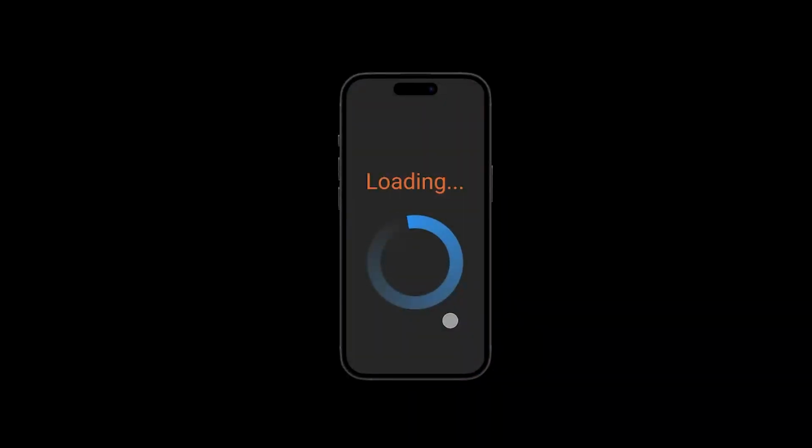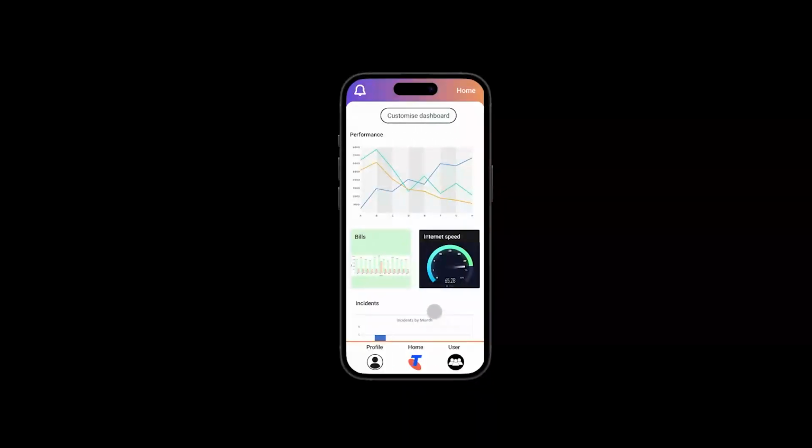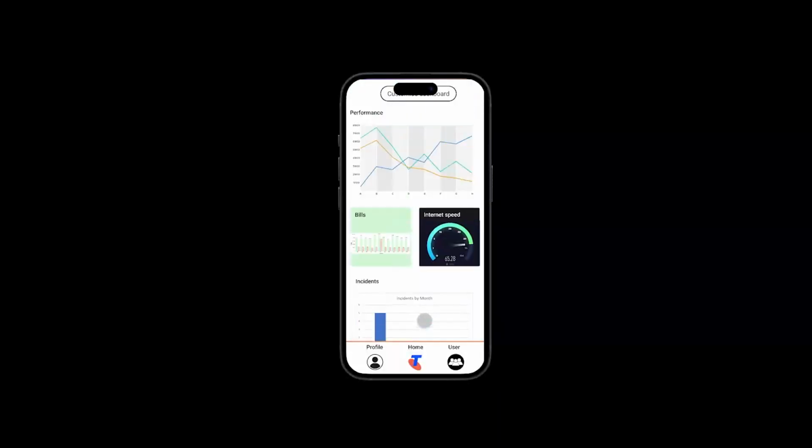It's loading once again. It has to generate the dashboard, which will take a second. Yep, there we go. And as you can see, there's been slight changes, especially to user management. Now it's showing the two users we've added, Toby and Jack. I showed that they've been online for a bit as well.